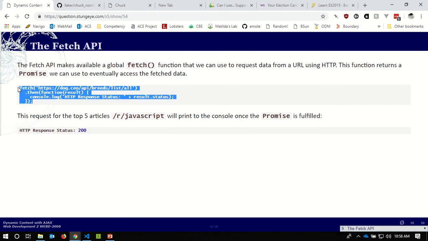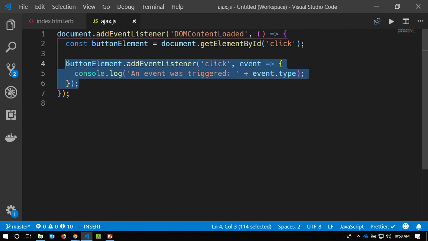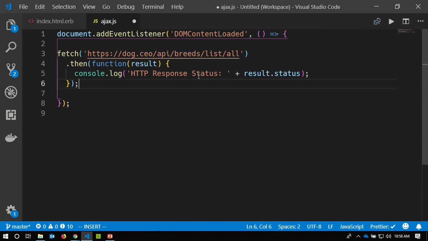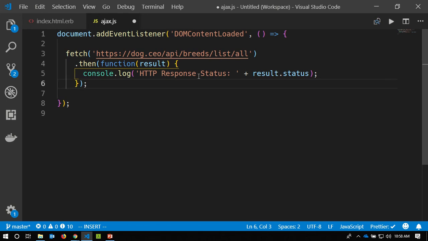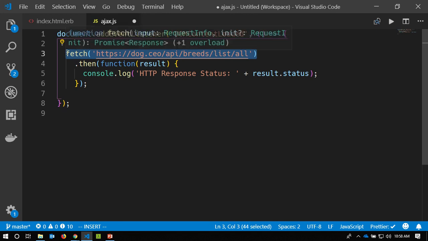So I'm going to take a little bit of code from the notes and give you some time to copy it. I'm going to remove what I had in my anonymous function for my DOM content loaded, and I'm going to paste in this code right here. Initially, we're not even yet using the API that we've built ourselves. I'm just going to my favorite dog.ceo API and getting a list of all breeds. This call to fetch, I'm using fetch in its simplest form where I just fetch a URL. So it'll default to a GET request. So this is going to make an HTTP GET request.